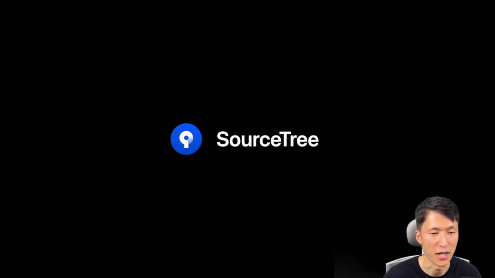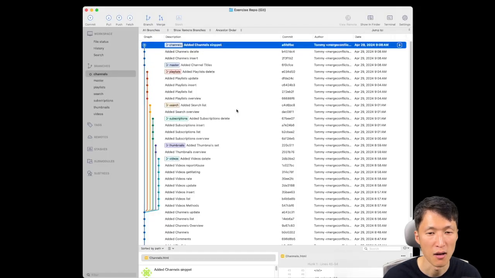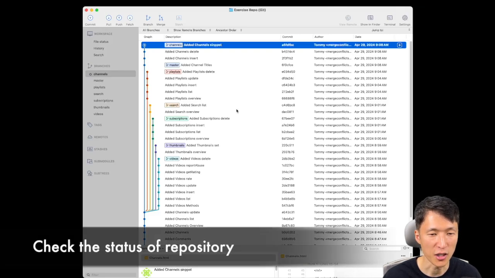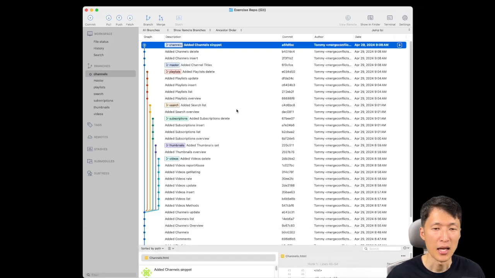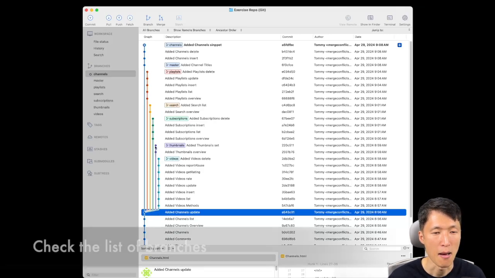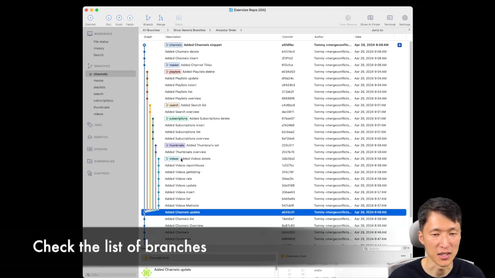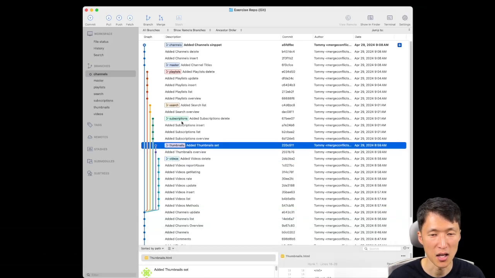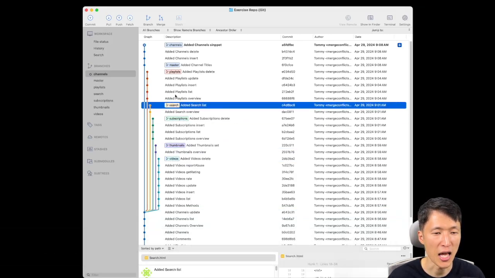Let's practice the branch concepts we learned in theory using SourceTree. First, let's check the status of the repository. Here is the commit history of the repository. As you can see in the commit history, there are branches diverging from the added channels update commit. These are the branches. Based on this commit, branches like videos, thumbnails, subscriptions, and search have been created, allowing for independent development on each branch.